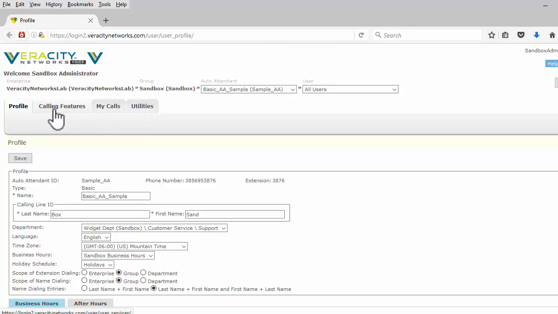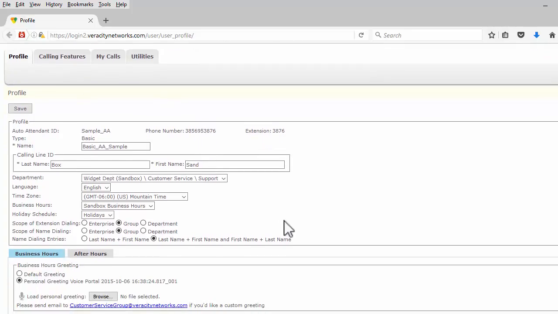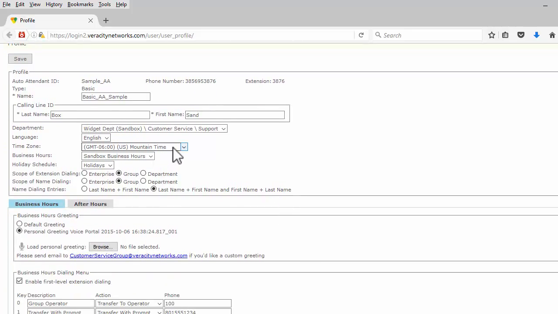The utilities doesn't really have anything that's useful to an auto attendant. So we'll stick to the profile. And as you can see, there's more stuff. You'll want to make sure that your time zone is set to mountain time. And you'll want to set what your business hours are, assuming you've created a schedule.